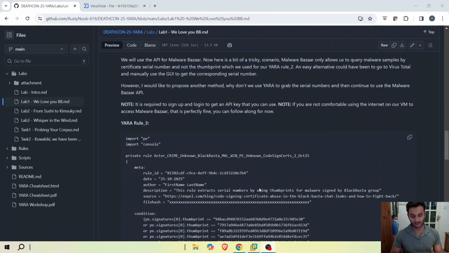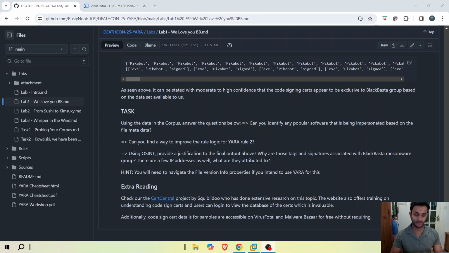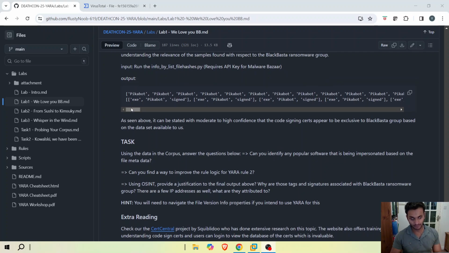The second one is something that requires a little bit of OSINT, and if you have a little bit of knowledge around the Blackbuster ransomware group, it might go your way. So it was mainly around this particular output, and basically we're trying to figure out if this is still related to the Blackbuster ransomware group or not. So naturally over here, these are the tags and signatures from those 66 samples that we extracted from Malware Bazaar.